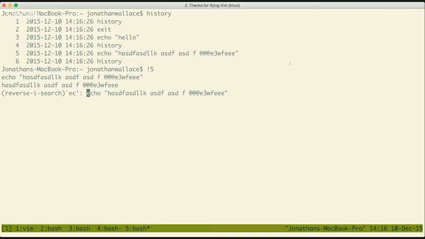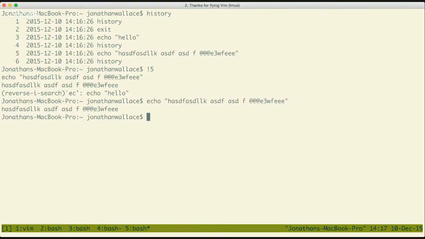You can see here on the left-hand side that I've typed in EC, and it found the first thing. If I'm not happy with that first command, I can hit Control R and go back a little bit further to the previous one. I could also start my reverse incremental search by typing anywhere in the string. So I could start typing HASD, and it'll find the first one in the history. So let's go look at what makes this work.